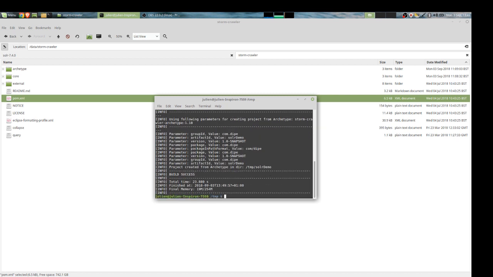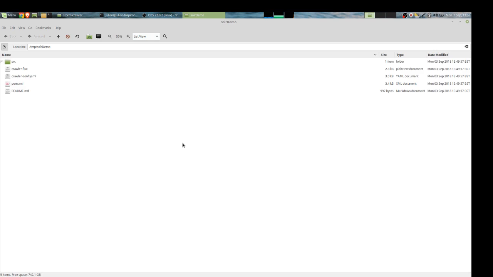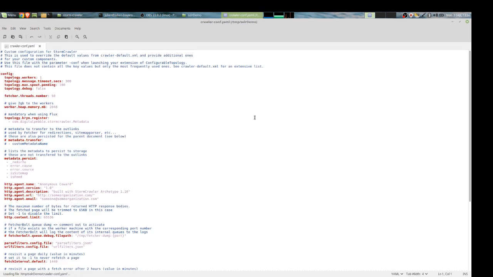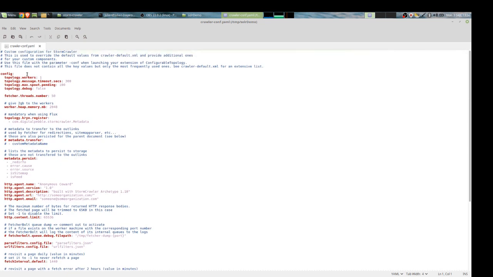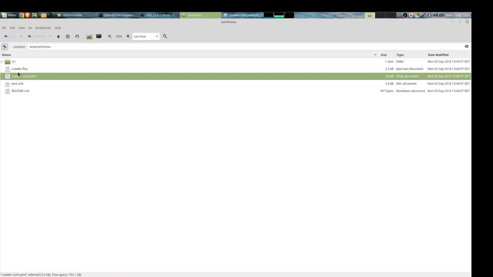Yes. And now let's have a look at the content of that SOLR demo directory that we just created. So we have a readme, a POM file for Maven to manage the dependencies and stuff, a default configuration file which defines some of the stuff that StormCrawler will do, the agent name and so on. So again, as usual, this is the starting point. You should customize these files as needed.